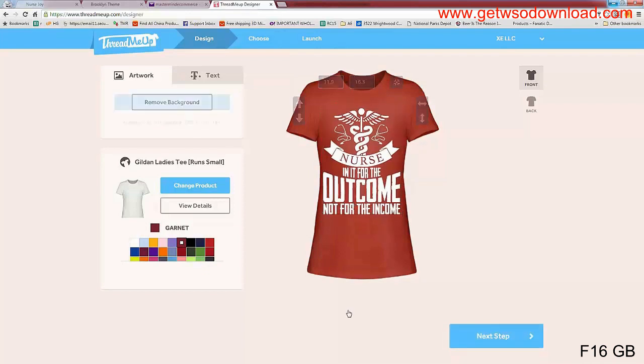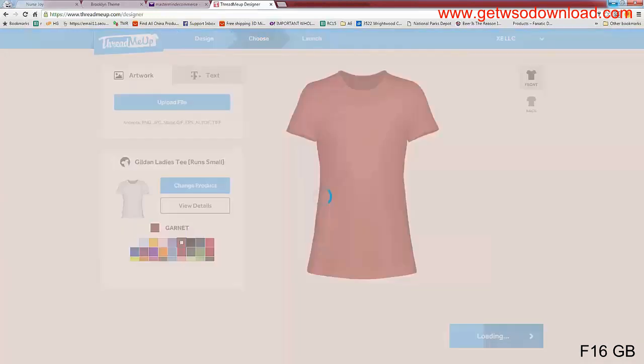We'll talk about how to do that in a second. But we got our design from our designer, and we're putting it into the ThreadMeUp platform, which we're then going to send off and put into our store. So there you go. It's the first step. We got our design up here. Now we're just going to go to the next step.